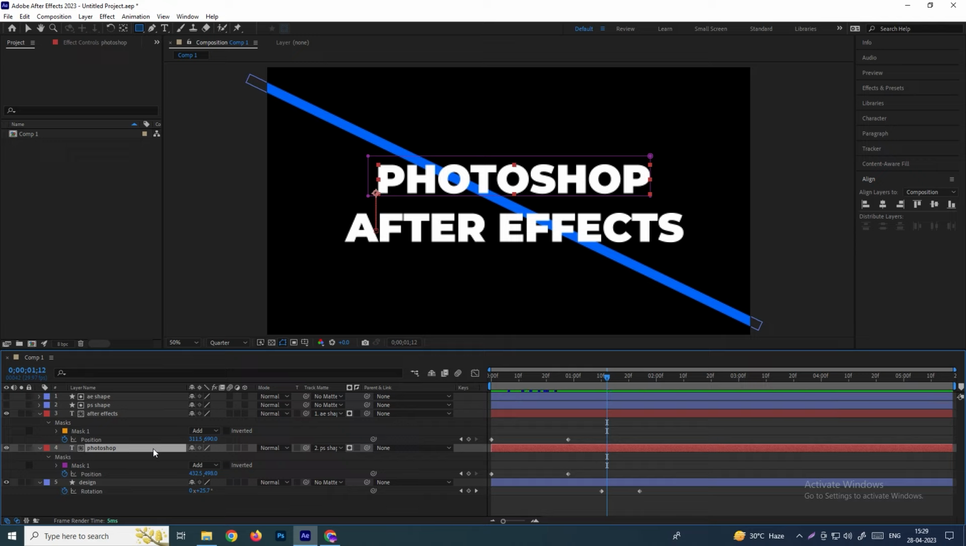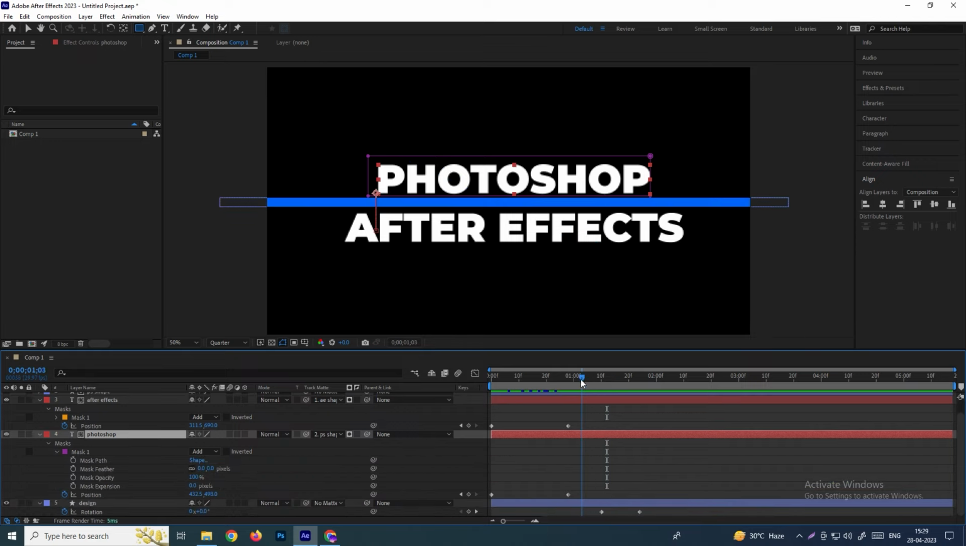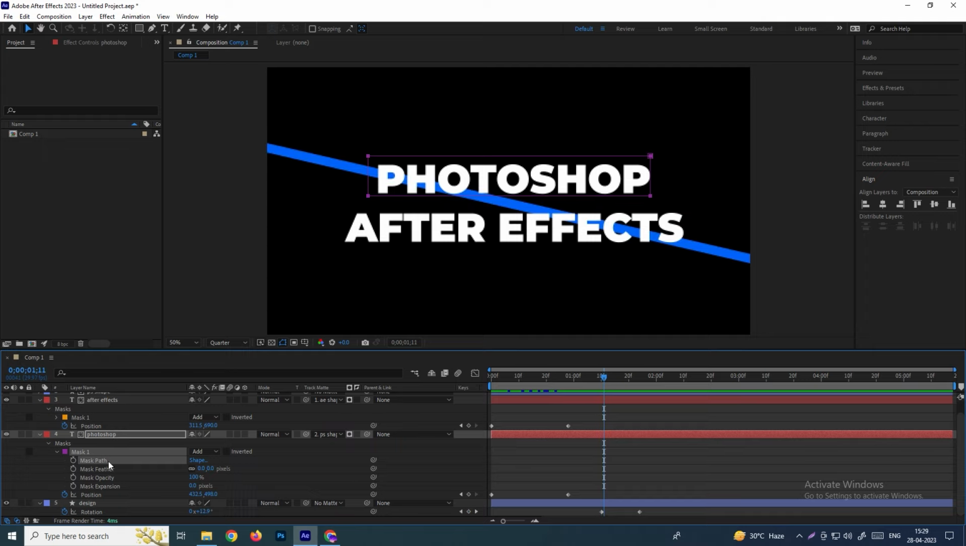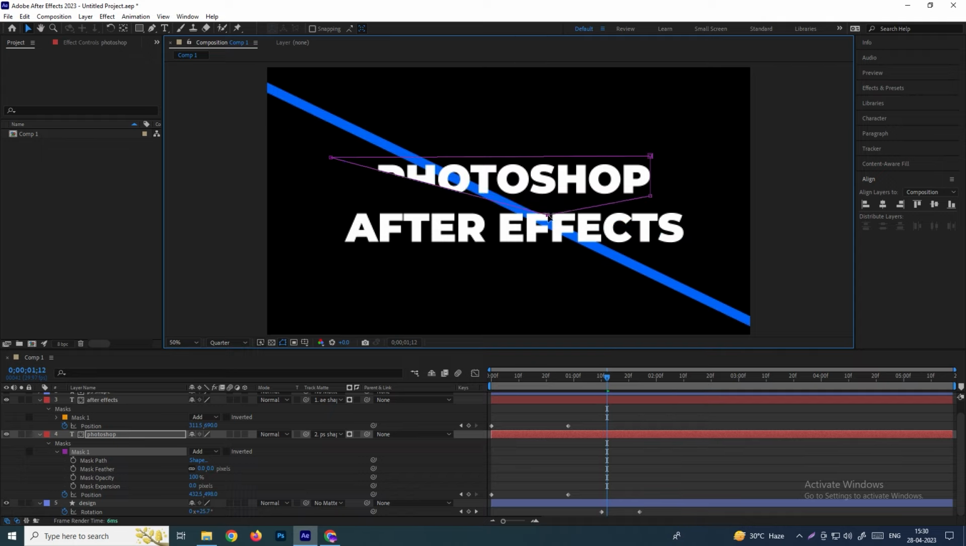Now if you select this Photoshop and go to the mask option, I will give the animation for this mask path. So we will decide where to start. Now here the design is starting to rotate. So according to this, I will animate this point in this way, so that it will look like the text is wiped with the help of this shape here. So I will make a frame by frame animation. I will do it fast.